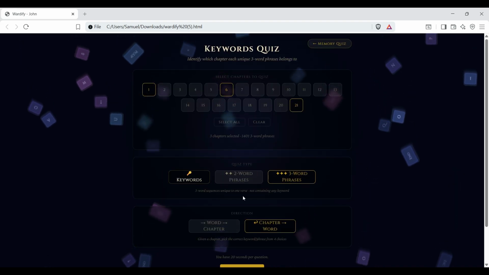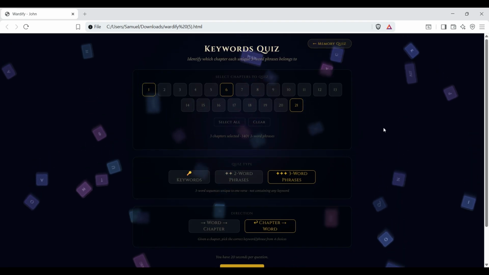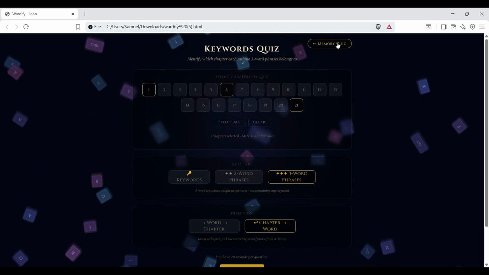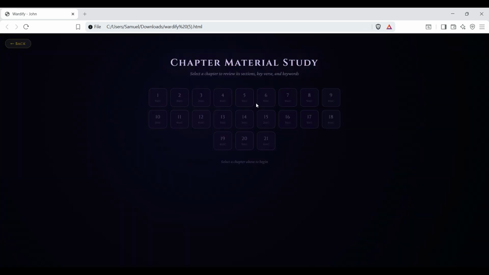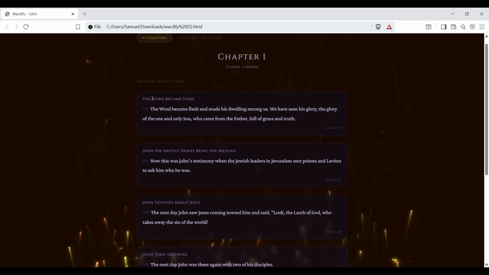It has a variety of studying, mostly for interrogative quizzers, but you can play around with that. If you go to chapter material study, this one isn't really a game. This is just to go over your chapters. I find that a lot of people sometimes forget what's in a chapter. Like, is it in chapter 4? Is it in chapter 7? So to go over a chapter, you just click it and hit study chapter 1, and it will give you the section. Like, there are always section titles.